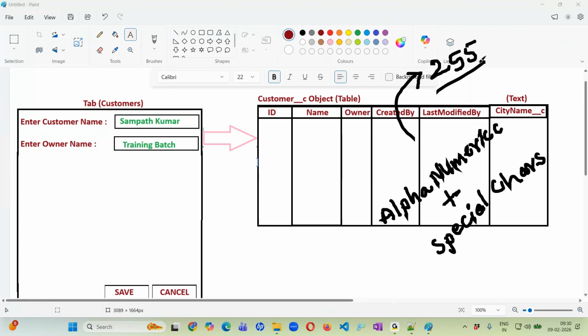Upon storing some city name, suppose for example, if I'm giving that city name over here, if you're giving a space, that space is also counted as one character internally by default. Please remember the point. So this particular data type allows us to store a maximum of 255 characters of content, including alphanumerical values along with special characters also.